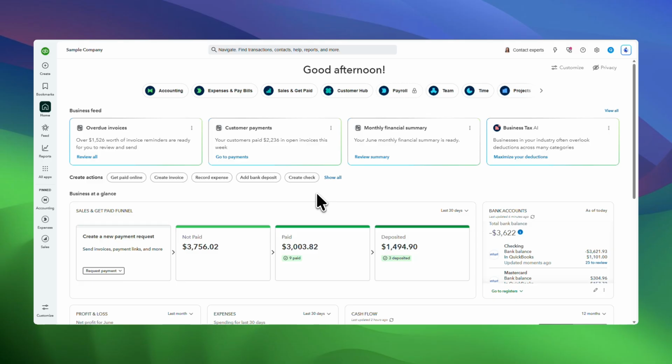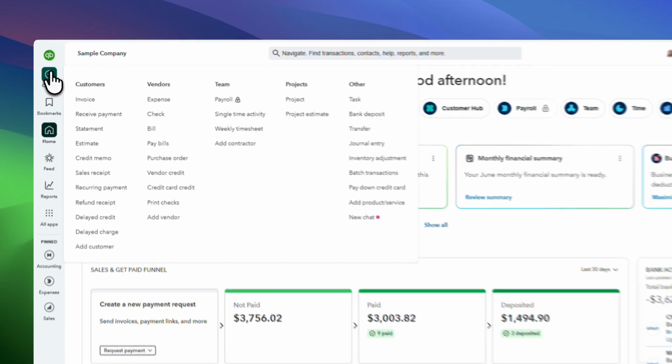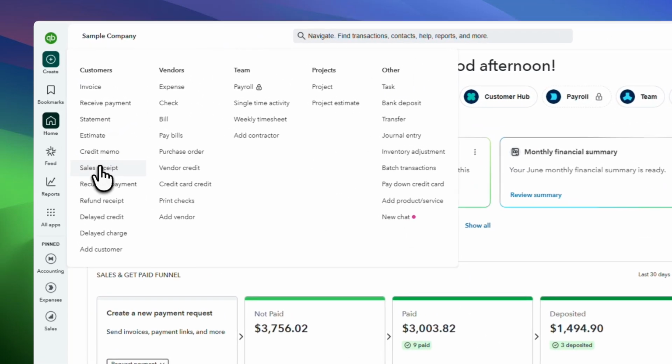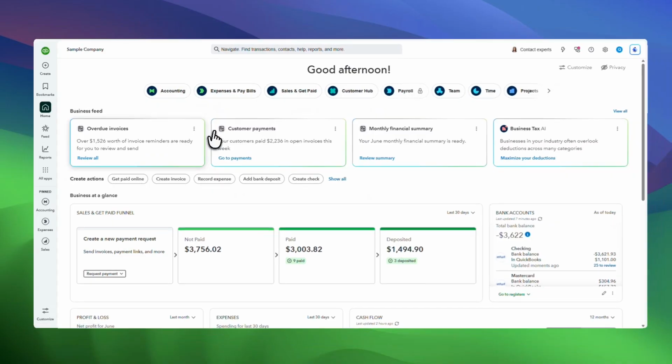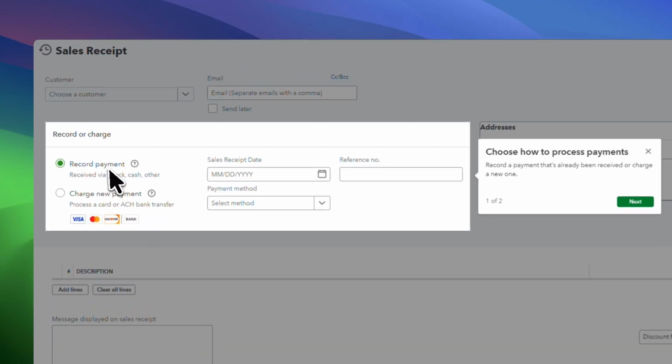To get started, go to the Plus New button, sometimes shown as Plus Create depending on your QuickBooks layout, and choose Sales Receipt. A sales receipt is the right form to use when payment is received at the same time the transaction is being recorded. That's what makes it different from an invoice, which is typically used when payment will come later.